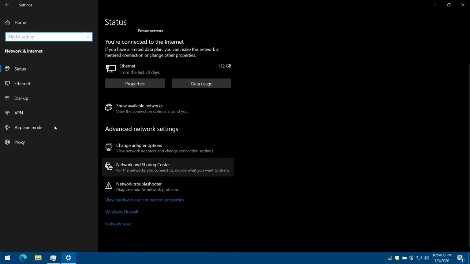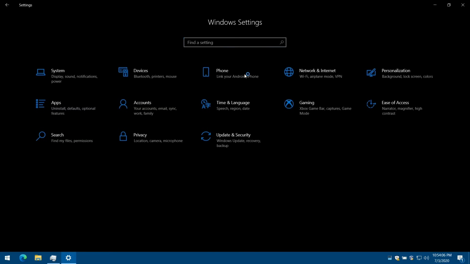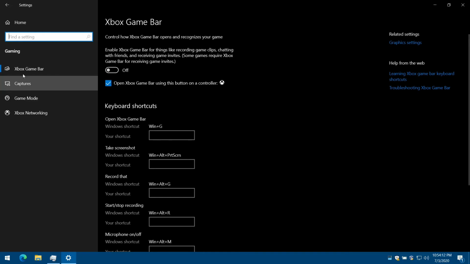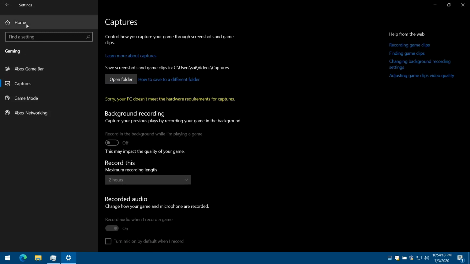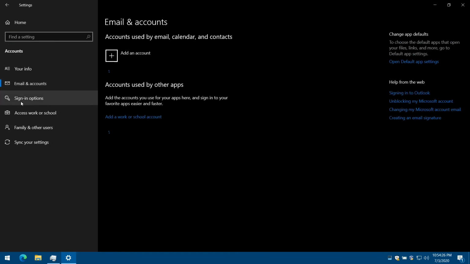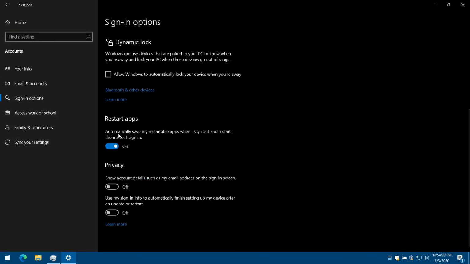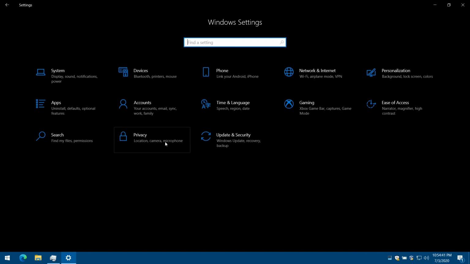And next, go to network. So nothing here to turn off. Go to gaming. So if you don't use Xbox, just keep this off. And accounts, go to accounts. Automatically save the apps, I sign out and restart them after signing in. So I don't want to do that, restart apps automatically when I sign out. So I'm turning it off.